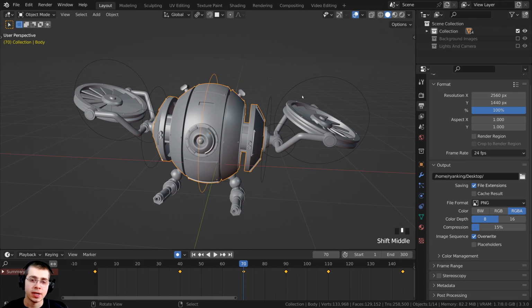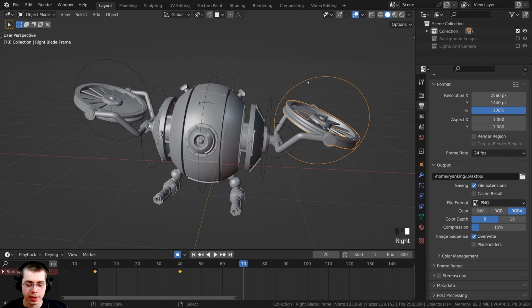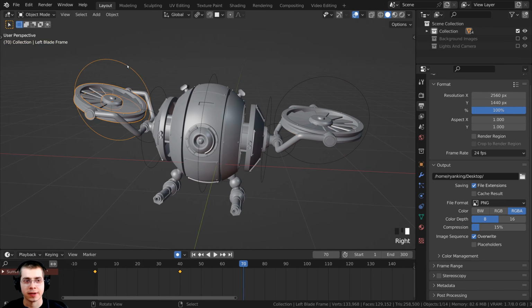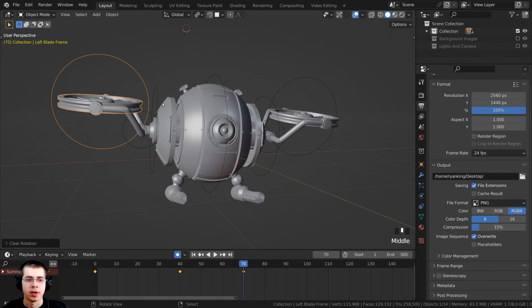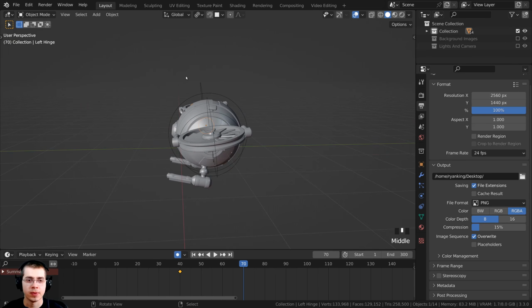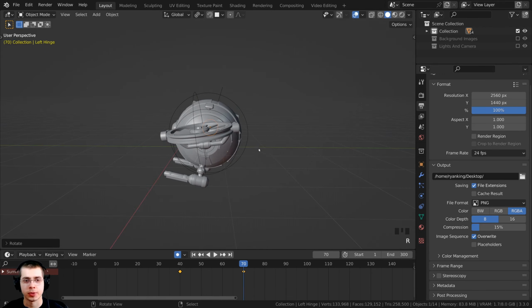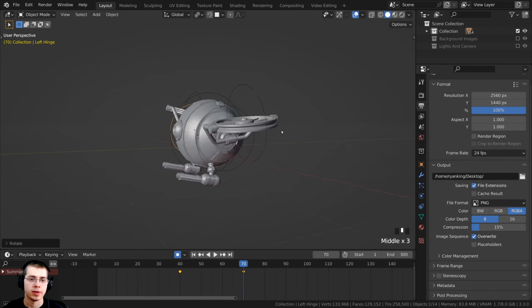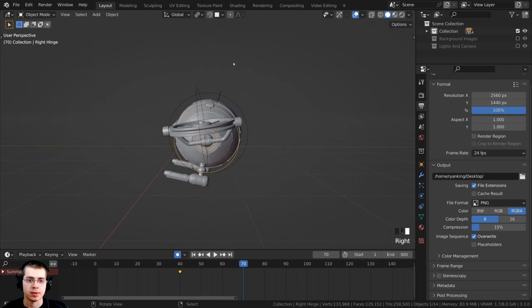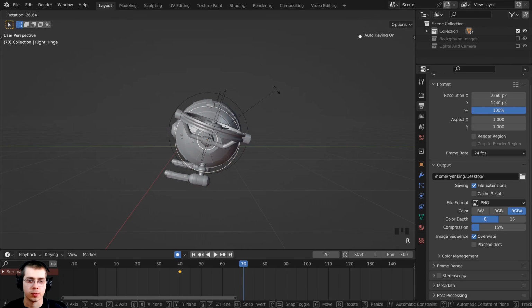And at frame 70, I want to rotate the blades back. So I'm going to select this object, press Alt R, select this object, and press Alt R. And then also I want to select this object here, and I want to rotate it back a bit so that he's kind of pushing the air in front of him, so he moves back and then eventually stops, and select this part here, select this object, and rotate it over.